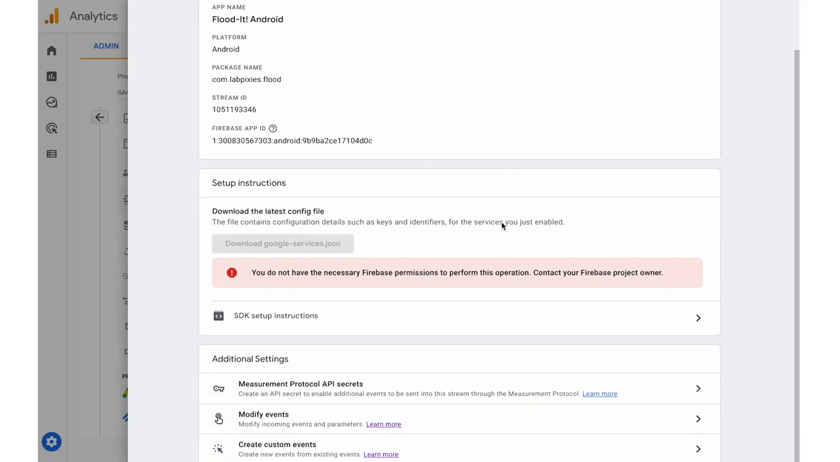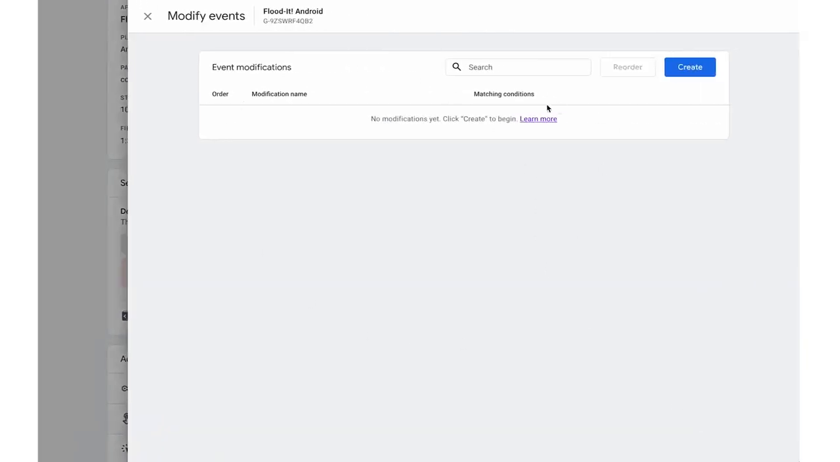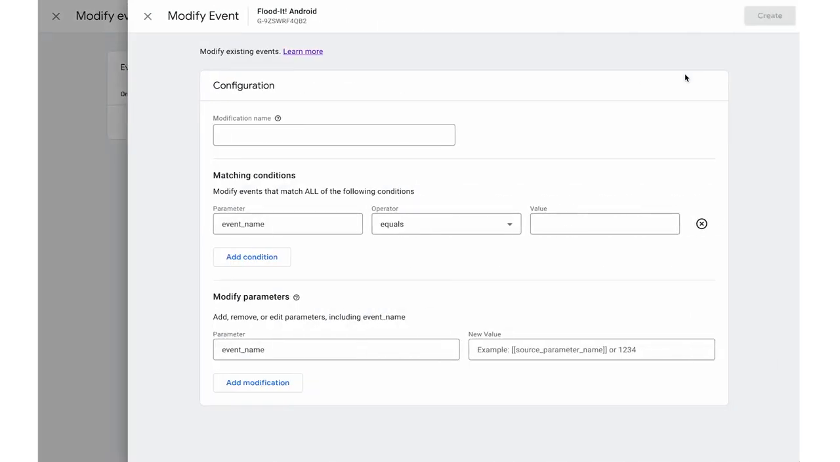So in this case, let's say it's Android. I'm going to click on modify events at the bottom. And then here, this table actually is an ordering and sequencing of the types of modifications that should fire off. So because I have none of them, I'm going to go ahead and show you how to create one.